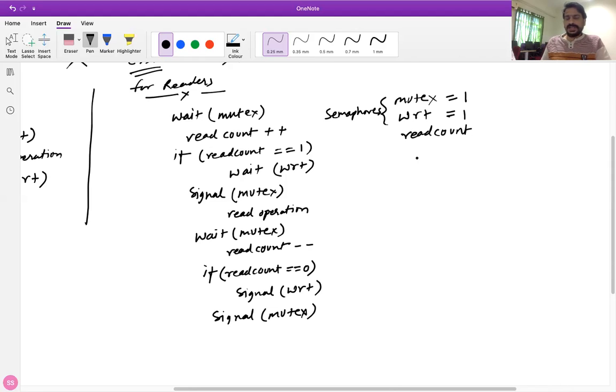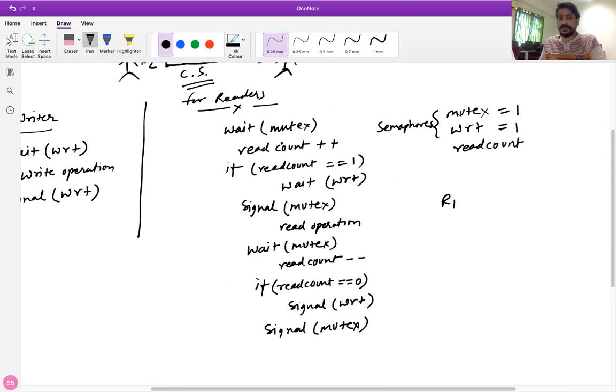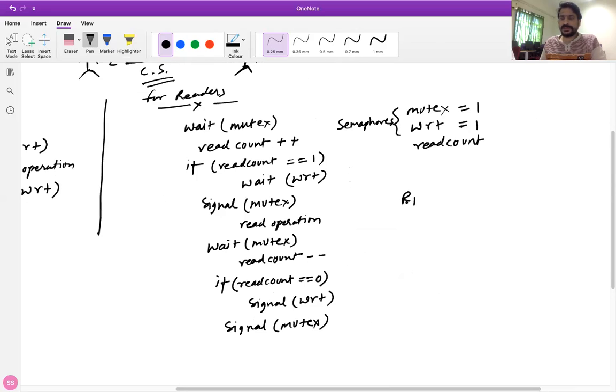Okay, let's see, we have a write operation. Okay, R1. Can we allow the write operation into the file? Let's see what this code says. Whenever we want to do a read operation, this will be performed. Whenever we want to do a write operation, this will be performed. So this is for the write operation, and this is for the read operation. Let's say I am reading it.